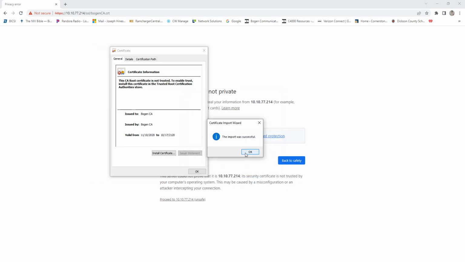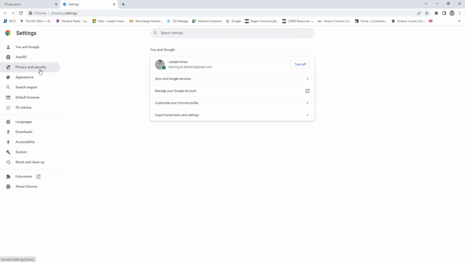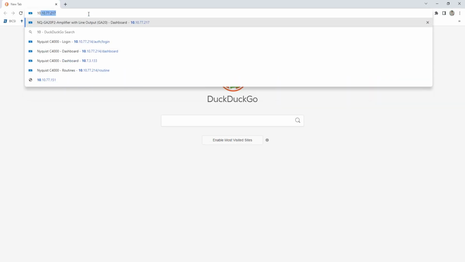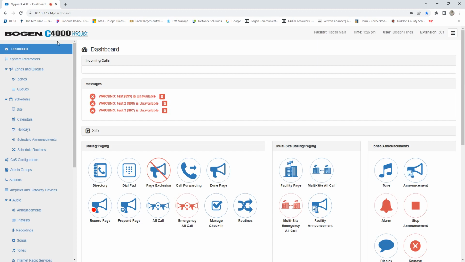Yes. Okay. Now we need to clear our history, or our cache. Okay. Now it's best to close everything, reopen it. Now you can see that we actually have that included correctly. So now when I log in, I don't have any of the connection issues popping up, and I should be ready to go.